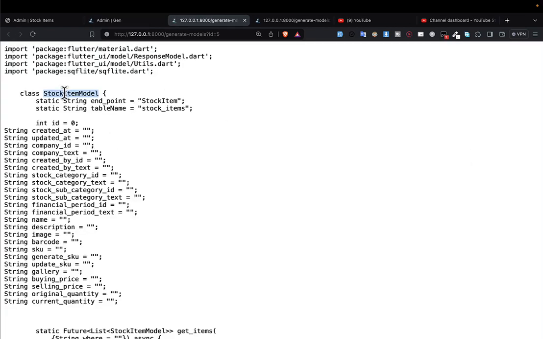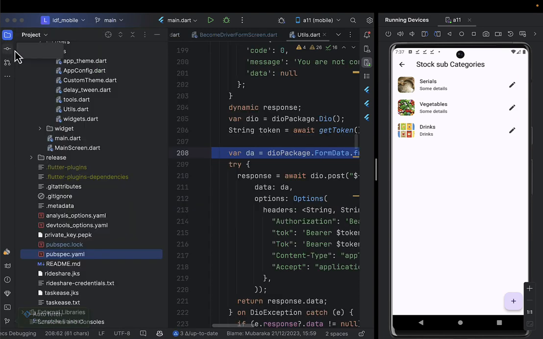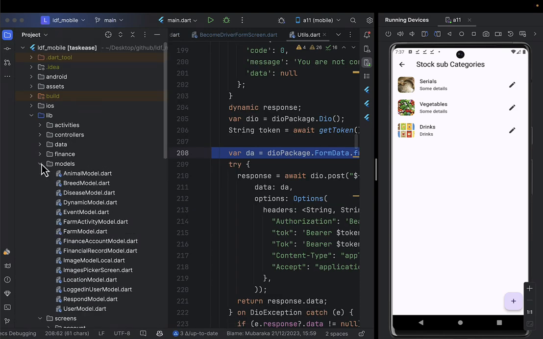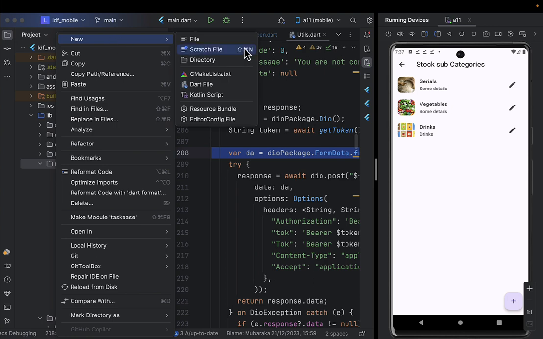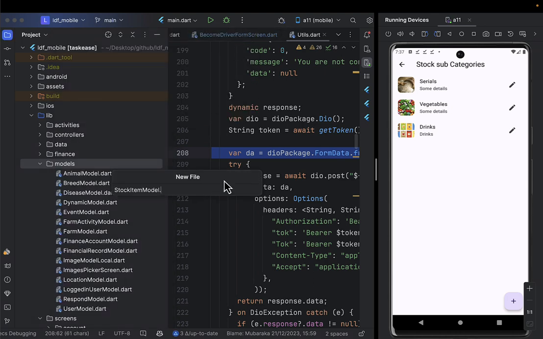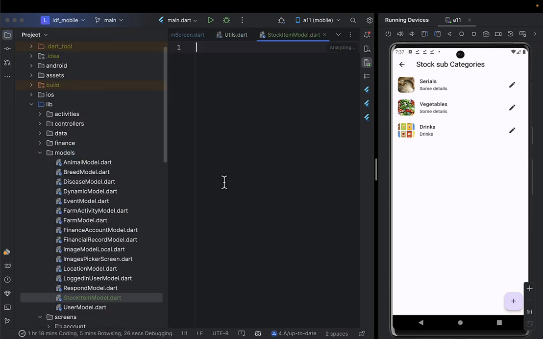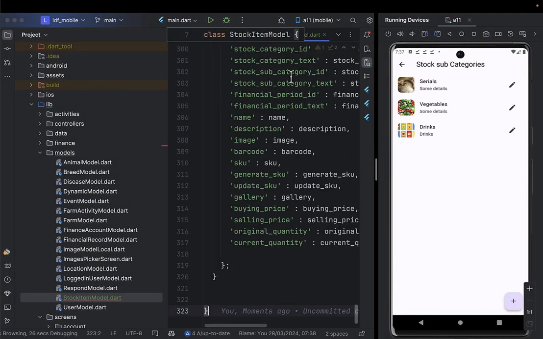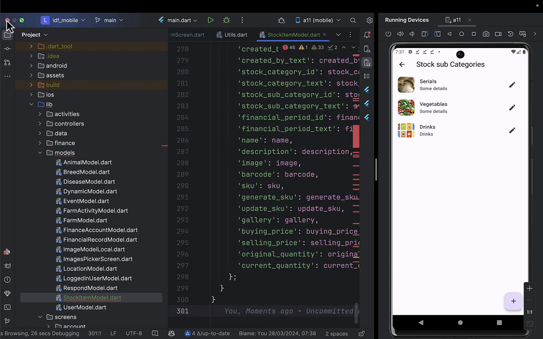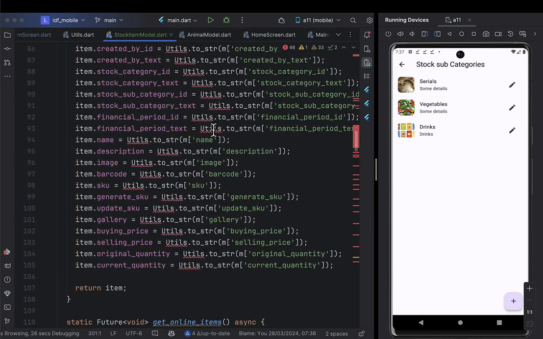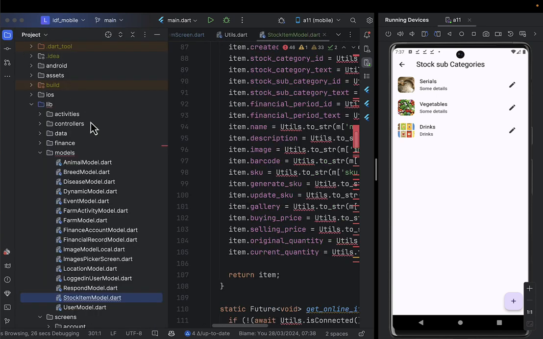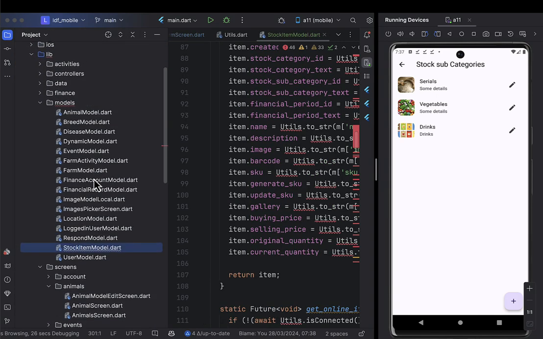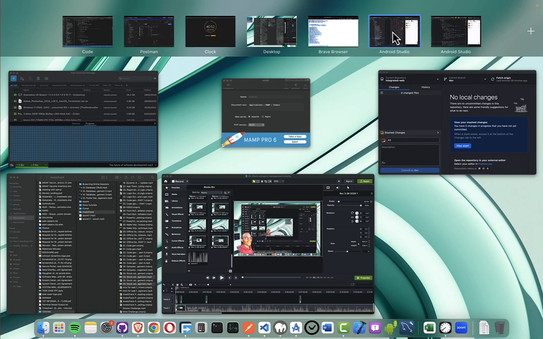I just copy the model name, come here, right click, new file, and then stock.dat like this. I'll copy the data and paste it here. Okay, there is some error that you can fix. Oh, I think there is something that's not right. Is it in the stock models? Oh my god, this is the wrong project. Sorry about that.